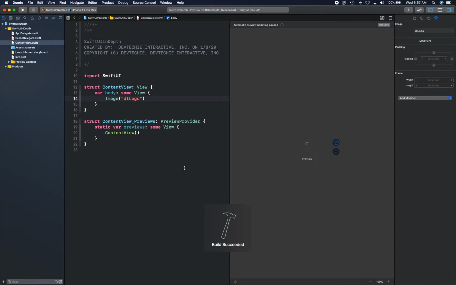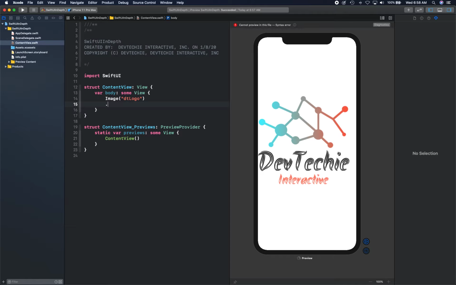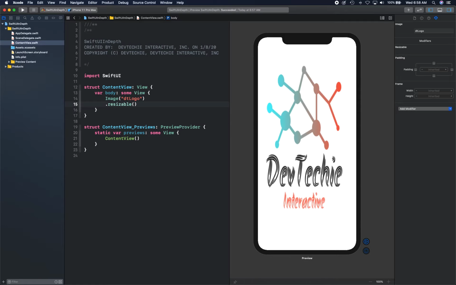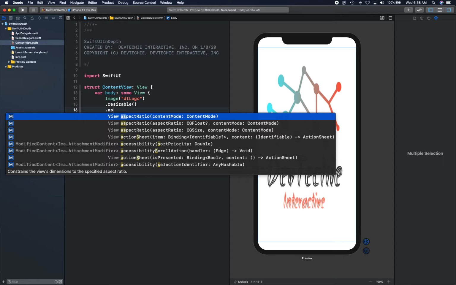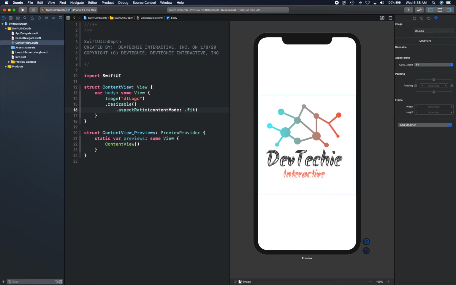What you're going to notice is you have an image of a certain size being shown. As you can see here, our image is taking the entire space, showing as big as it can get, to the full size. If you want to apply some resizing to this image, you can simply add the resizable modifier, and then you can provide an aspect ratio to say if it should fit or fill the available space.